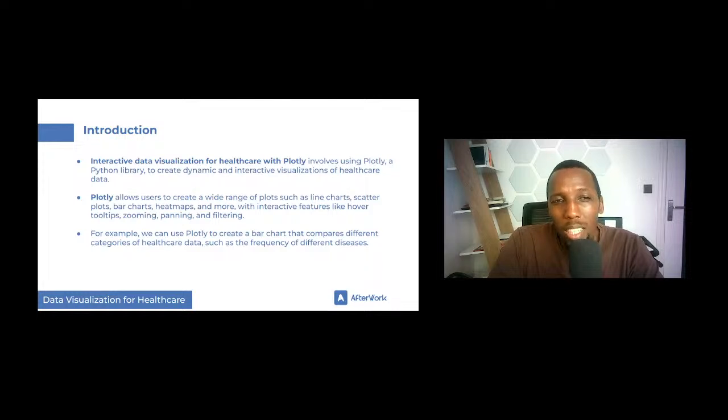Plotly allows us as users to create a wide range of plots, such as line charts, scatter plots, bar charts, heat maps, and more. And we are able to have interactive features like hover tooltips, zooming, panning, as well as filtering.